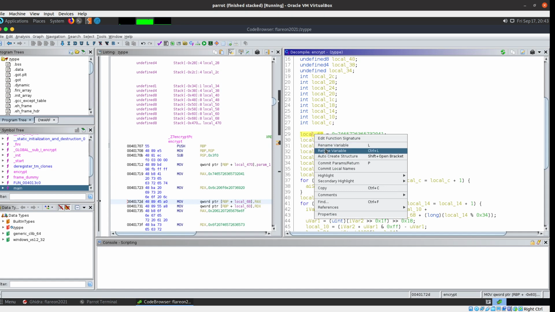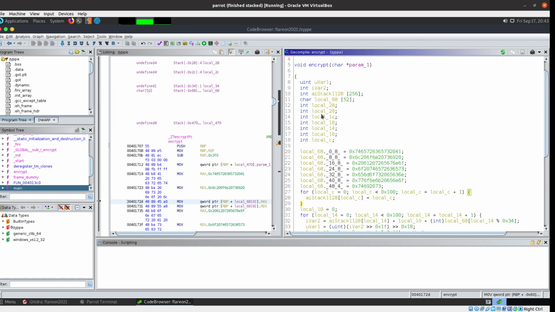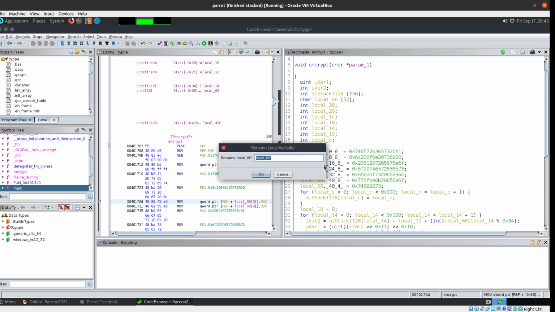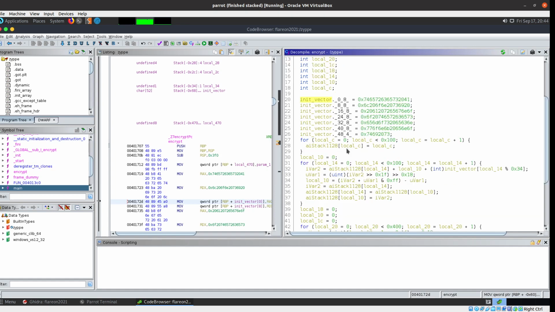So we will make this retype variable char52. And now it still shows them in this kind of one word at a time, but at least now it's all named local 68, and I can even rename this. And so we'll call this initial init vector. I'm not sure that's probably not the right cryptographic term, but we're going to go with it for now. So you have this init vector.